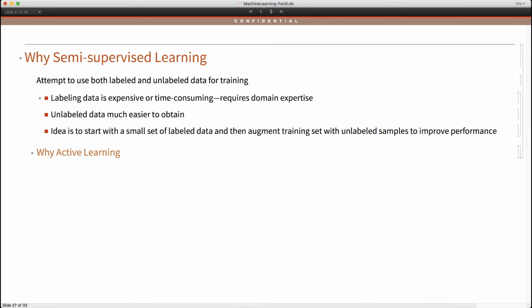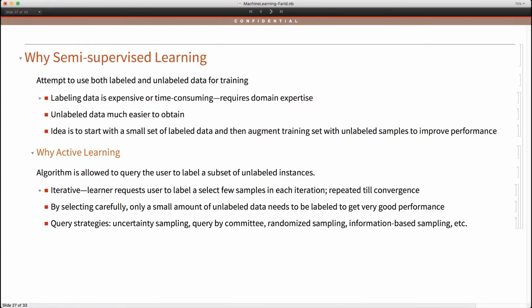So the idea of semi-supervised learning is that we start with a small set of labeled data, and then we keep adding data from the set of unlabeled data. So we augment the training data set. Active learning is a specific class of semi-supervised learning algorithm, which allows the algorithm to query the user to label a subset of the unlabeled instances. It is an iterative process, and the learner requests the user to select a few examples in each iteration. This process is repeated till convergence is achieved. Now, by selecting smartly, a small amount of unlabeled data can be used to get very good performance. So you don't need to label a huge set of data to get a good training set.